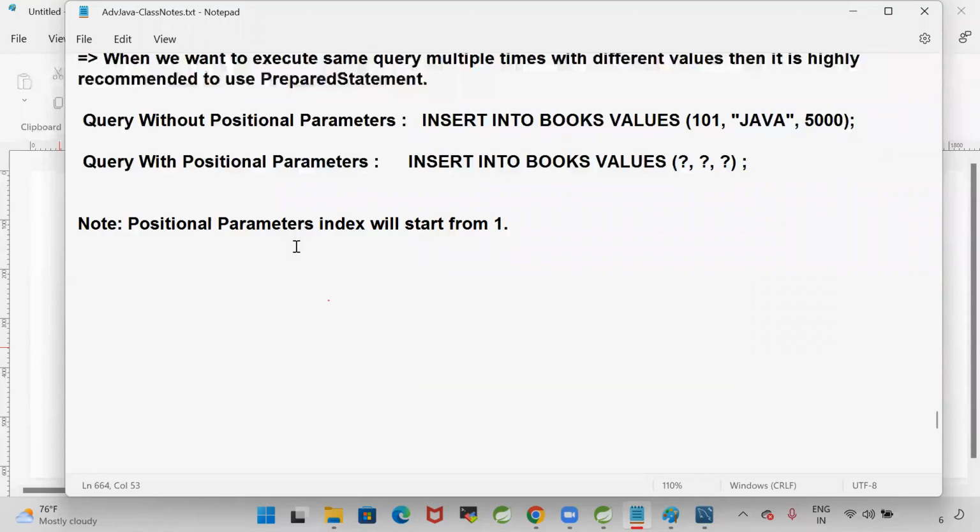Completed? Yeah. When to go for statement, when to go for prepared statement. When your query is static, always the same query, same value, then you will go for select star from books. Is there any difference if I go with the statement or prepared statement? No. Why? Same query. Select star from books. If I go for statement or prepared statement, same query will execute.